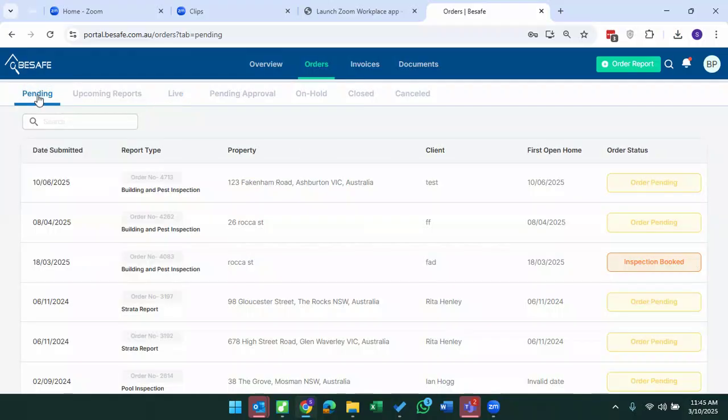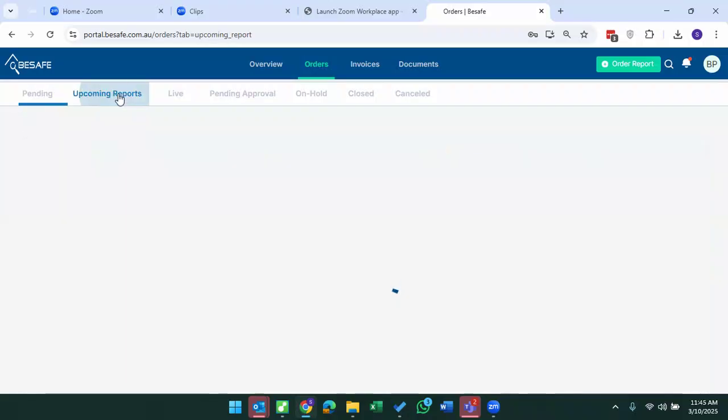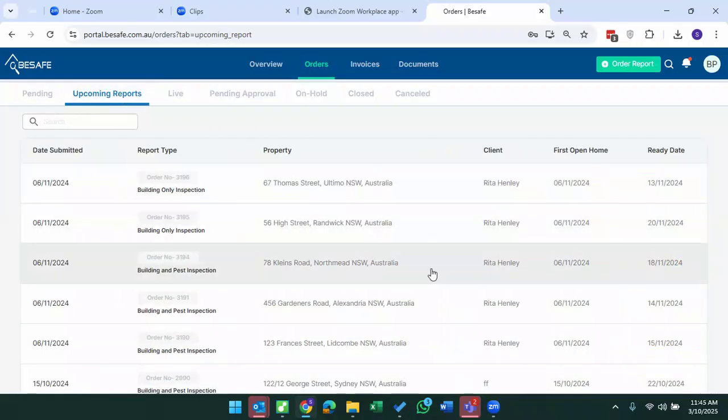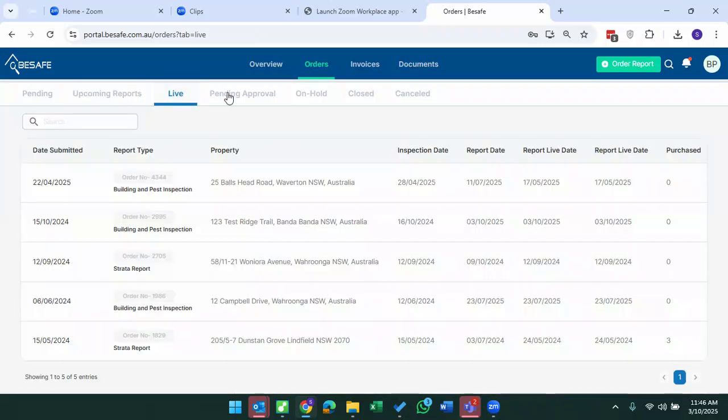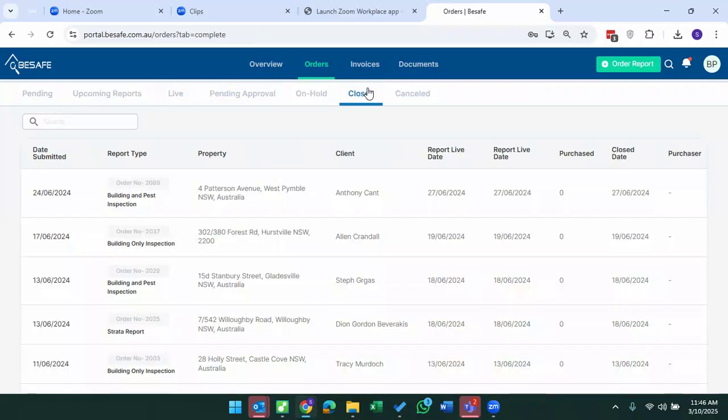Under the pending are any reports that you've submitted that are not yet booked in. Upcoming reports, that is once there's been an inspection date assigned. And then again, live, pending. Now closed is for any reports that have now been actioned and the final balance has been charged. They'll be sitting under the closed tab.